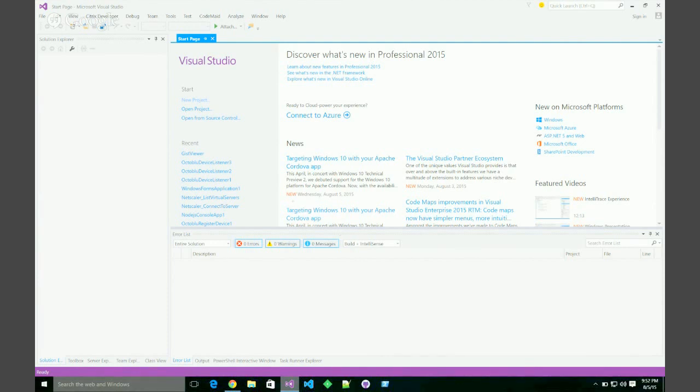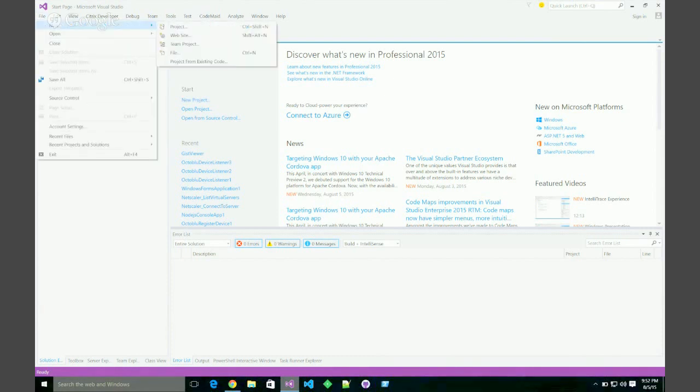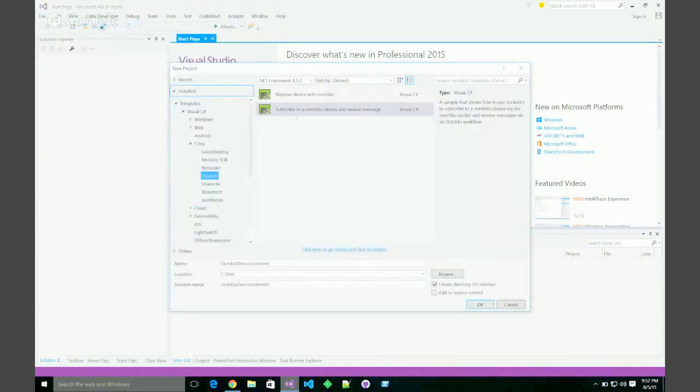So with that, let's get started. We're just going to create a new project here. You can see that there's a Citrix node and an Octoblu node. You get this by installing the Citrix Developer Extension for Visual Studio. We'll put a link in the video so you can go grab it.